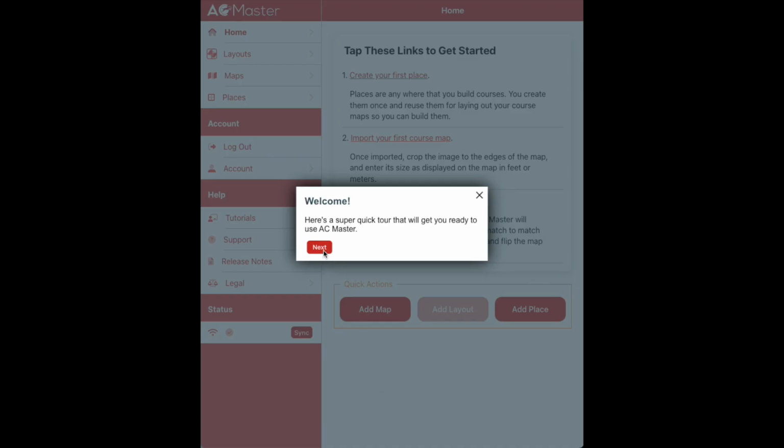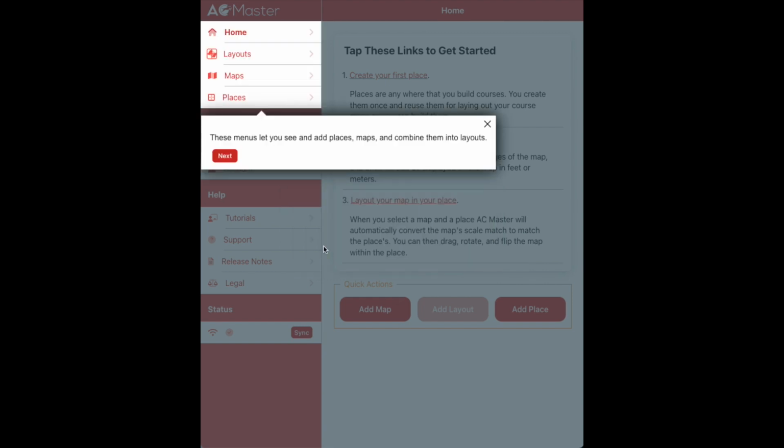Once you've signed up for AC Master, you'll be shown the home screen and be given a quick tour of how to use the user interface. You just click your way through. At the top is the home page, which we'll get to, and then there's the three main parts of AC Master: layouts, maps, and places, and you get to them through those links.